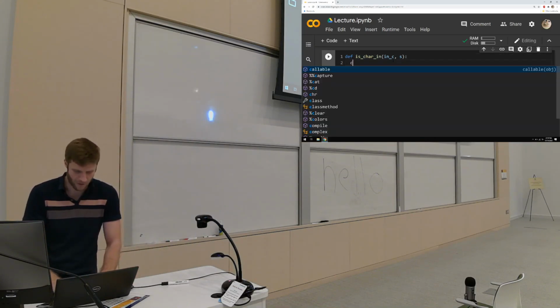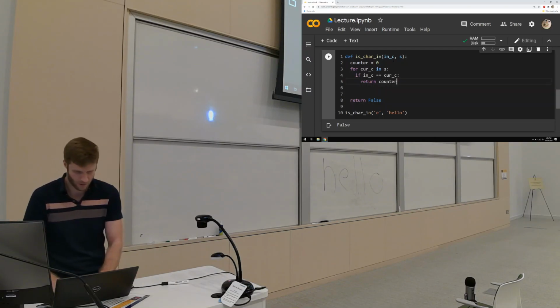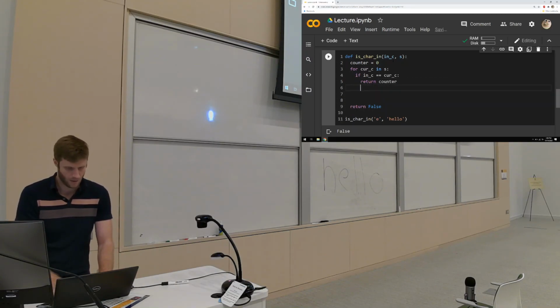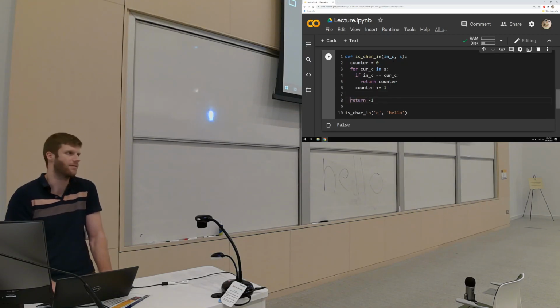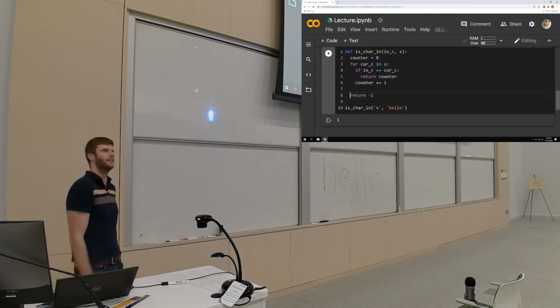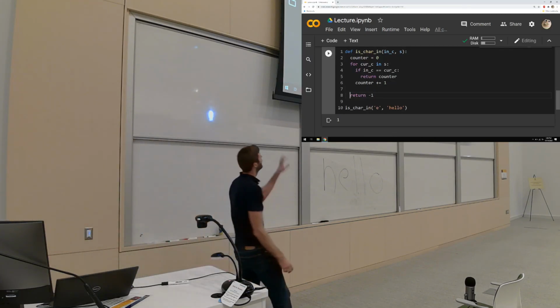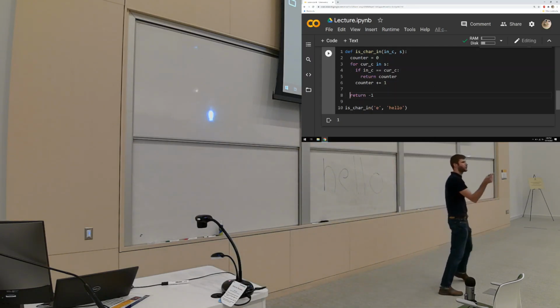Just create some sort of counter. Start it. If we find it, return counter. Otherwise, add 1 to counter. Then down here, I guess maybe I'll have to return -1 or something to mean, well, okay, I didn't find it. Look at that. It worked. I know I did that a little quick, but you should be able to look at this and find it accessible. All I did was create a counter that counts with that for loop.